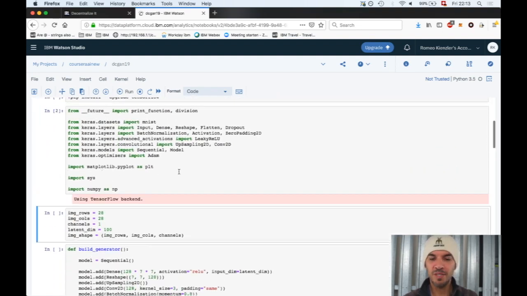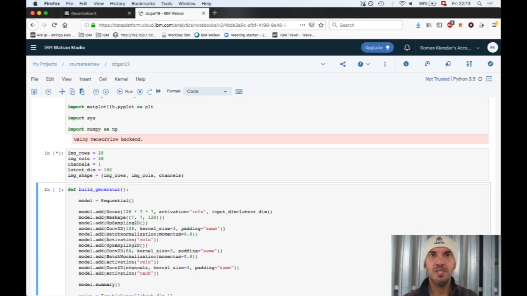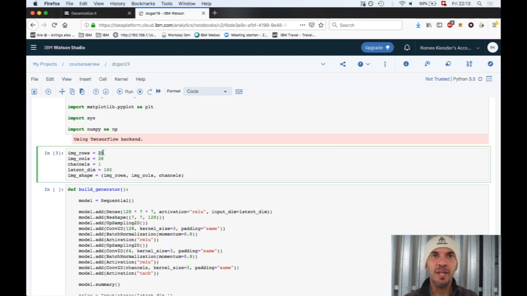So we run some imports. This is straightforward. And then we initialize some variables. So we are here actually creating a GAN, a discriminator and a generator network. And the generator network will learn how to create MNIST digits. For those who are familiar with MNIST, it's pretty straightforward. You have these 28 by 28 pixel handwritten digits and only one color channel, and the latent dimension I will show you later where it is used. That's the random input vector which is fed into the generator network. And then of course the image shape is image rows, image cols and channels, so 28 by 28 by 1.